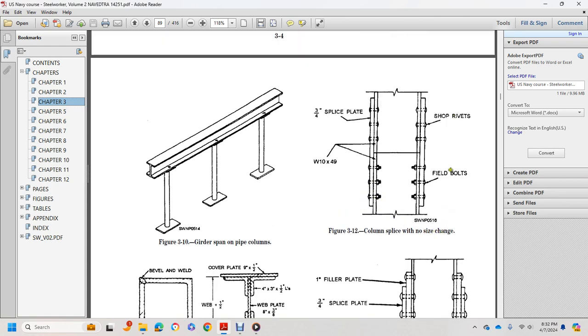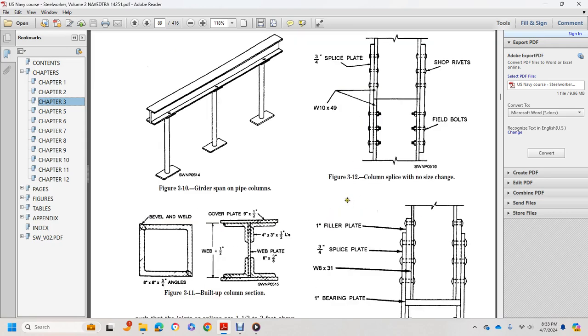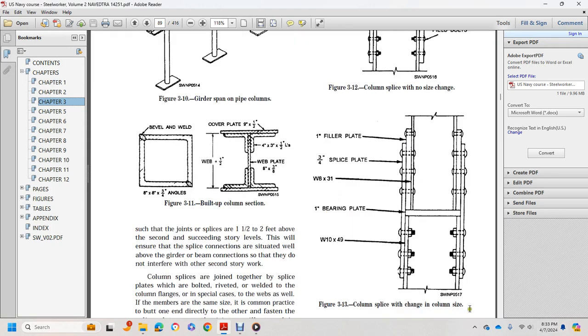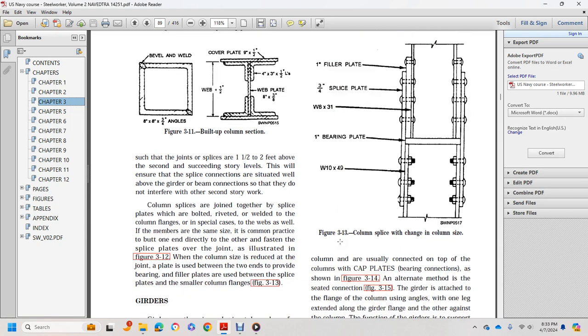You have shop rivets, field bolts, and a wide flange 10 inch by 49 3/4 inch splice plate. Figure 3.13 shows the column splice changing the column size: 1 inch filler, 3/4 inch splice plate, the wide flange 8 inches by 31 inches, 1 bearing foot, wide flange 10 by 49.